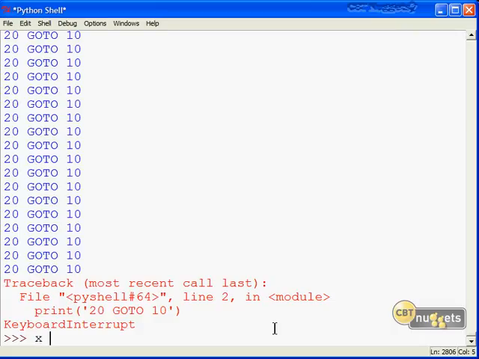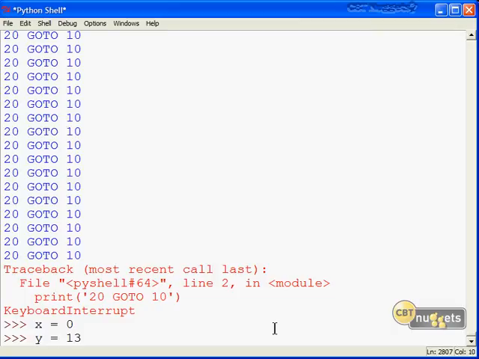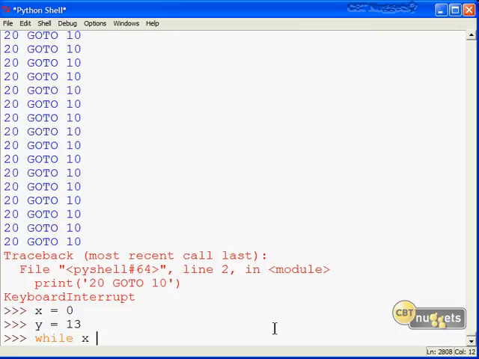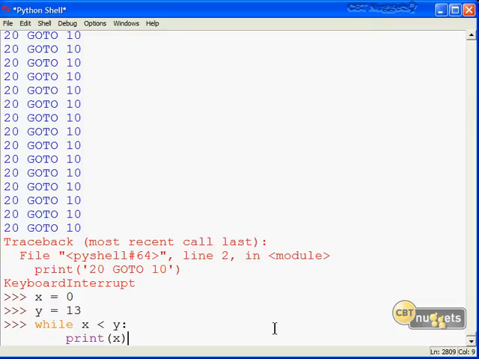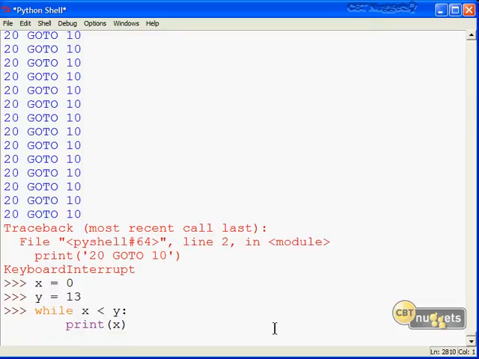Let's get a little more sophisticated now. I'm going to declare a name called X and set that guy at 0. We're going to create a Y name, set that at 13. Now I'm going to say while X is less than Y, not equal to Y, but less than Y, colon, we're going to print the value of X. Check this out though. In order to bring us back to the top of the loop and actually give us some work, we're going to use incrementation.